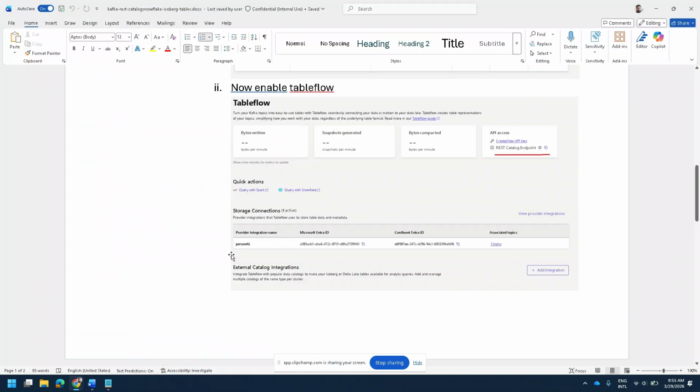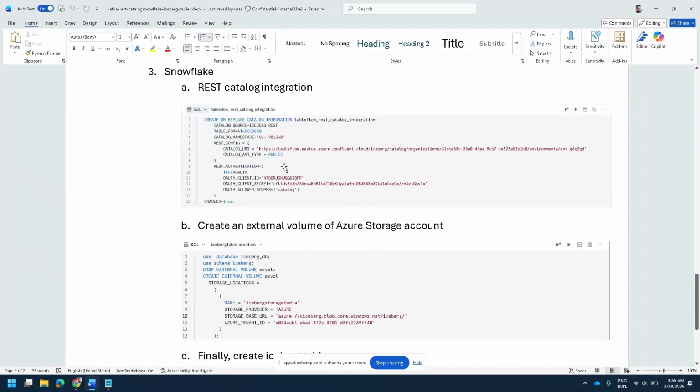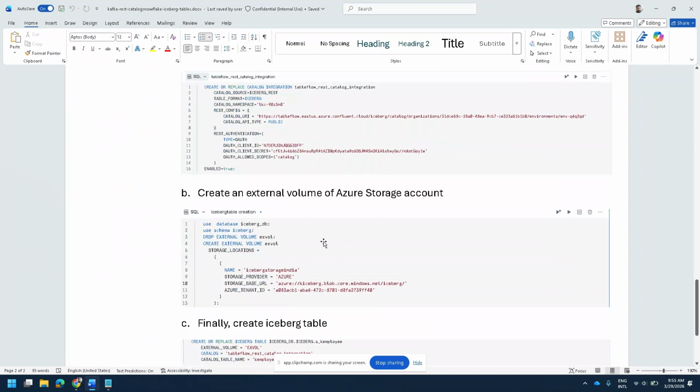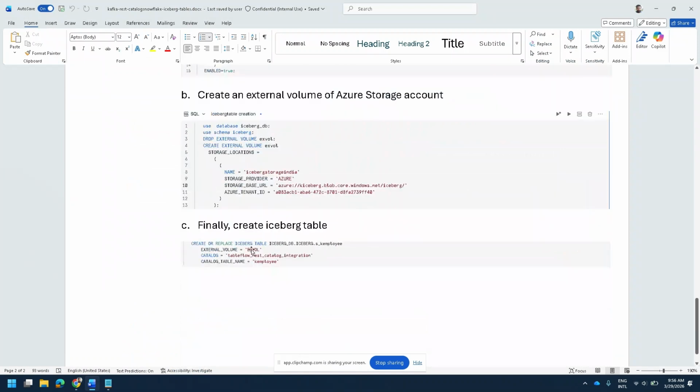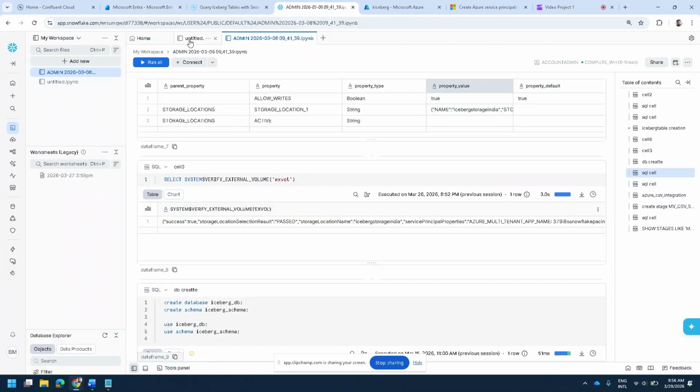Now, the last step remaining is the Snowflake Iceberg table creation. Once you create the catalog integration and the storage volume, you can input the volume here and say, this is my catalog, which is going to manage this table. The catalog table name is K employee. Then here is where you can see the table. You can run a direct select query.